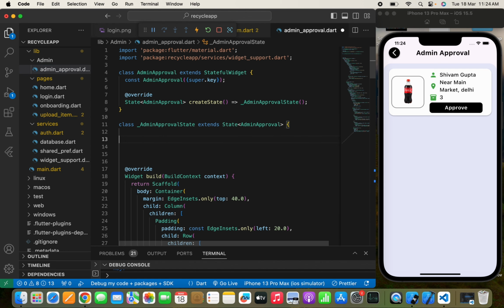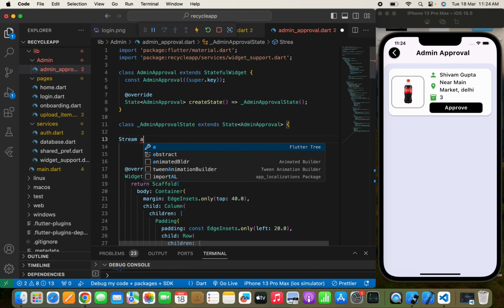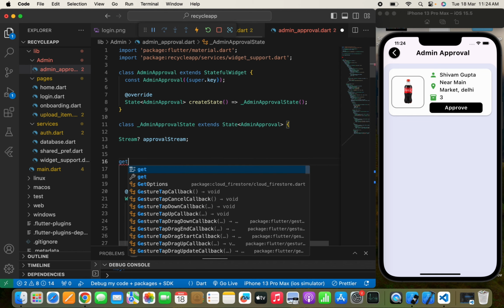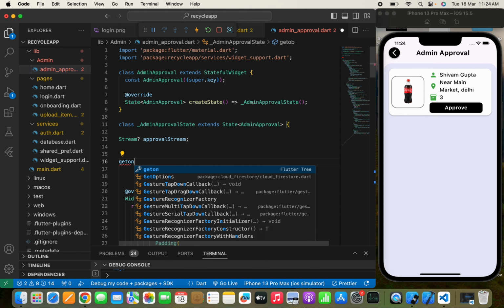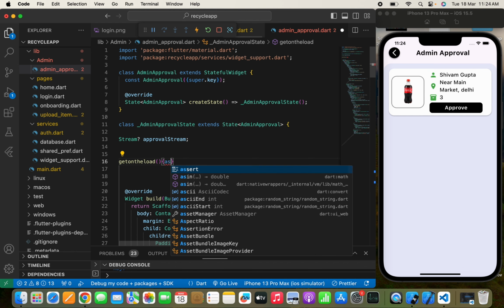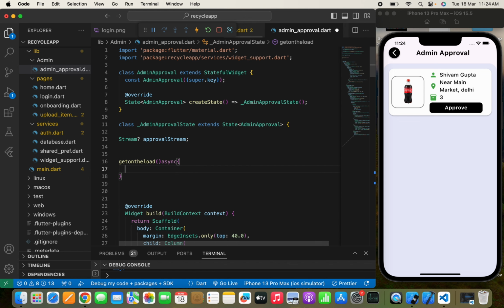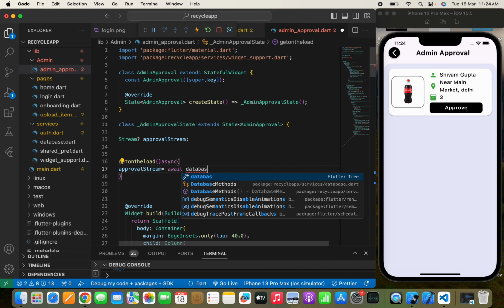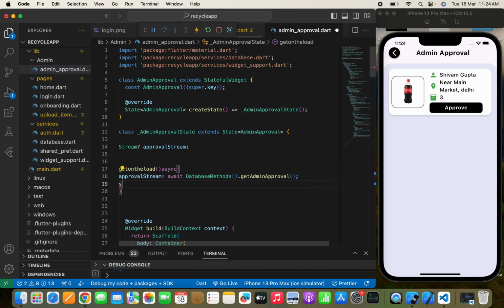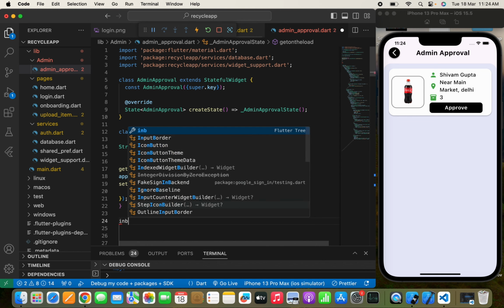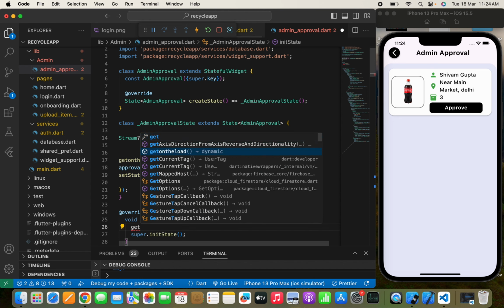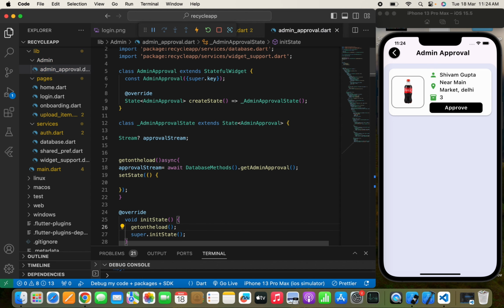Once we have done this, I need to create a stream first. For that I just need to write a stream, approvalStream, something like this. Here I'm going to create a function named getOnTheLoad. First I'm going to pass async, and then await: approvalStream equals await DatabaseMethods.getAdminApproval, and we'll pass a setState. In initState I'm going to call the function getOnTheLoad. Now we'll create a function so that we can get all the data from the request collection, right?